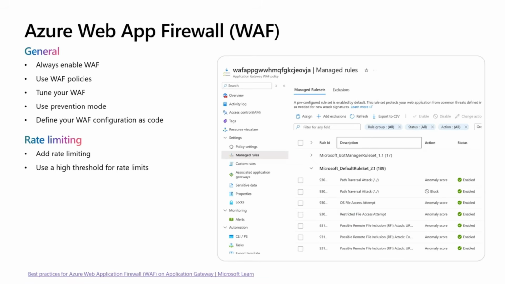Another recommendation, more on the rate limiting side, is to add rate limiting. You can do this at both Front Door as well as Application Gateway. Like we saw with rate limiting, you're defining a duration within which your application can be accessed. With rate limiting, you're also able to control and stop layer 7 DDoS attacks.